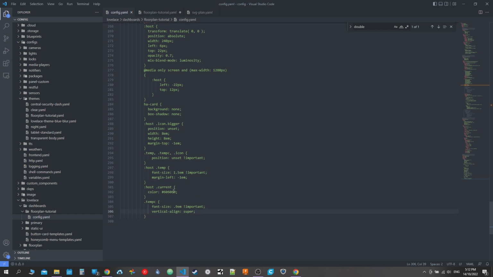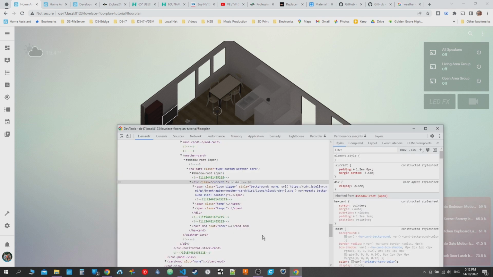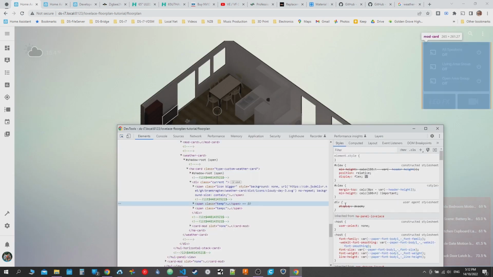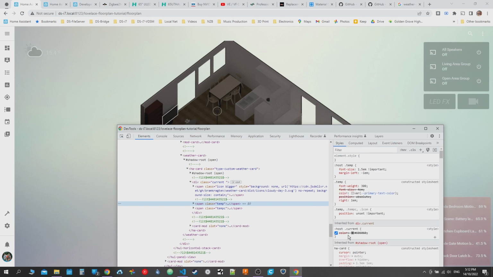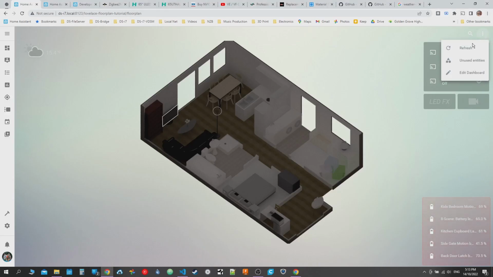Now, initially, that's not going to work because the styles set below are going to override it. So if we first go refresh, it's going to go back to gray. And that's because, as you can see here, the color was set under host current, but in the hierarchy, temp gets precedence. So if we change color to important, it means that it overrides anything. Well, it cascades until it finds something else that's important, which then overrides it.